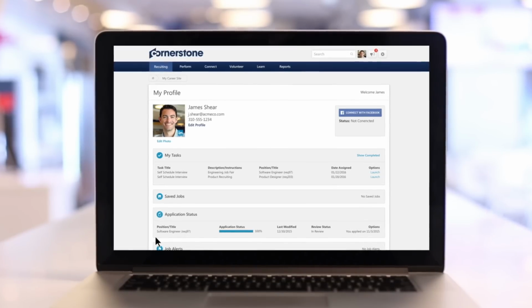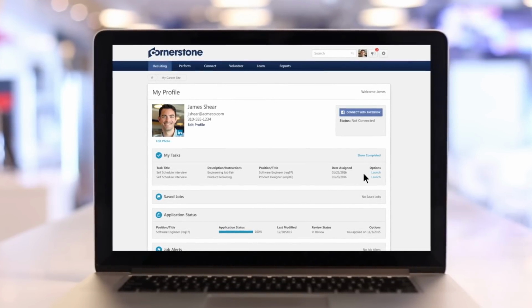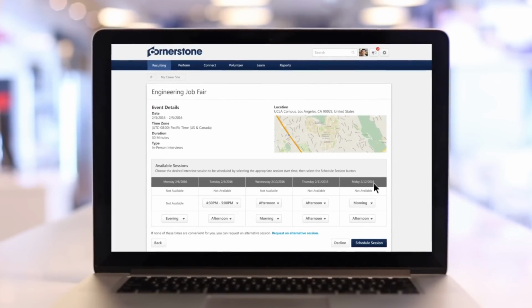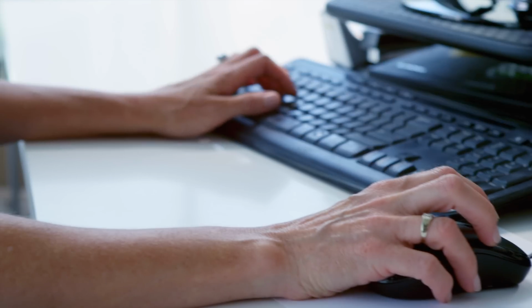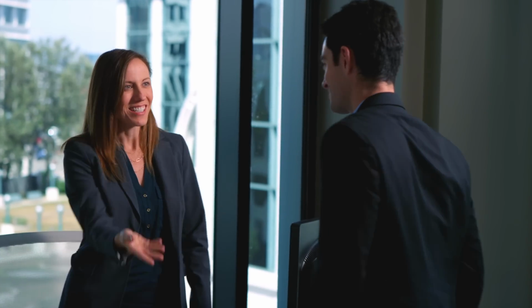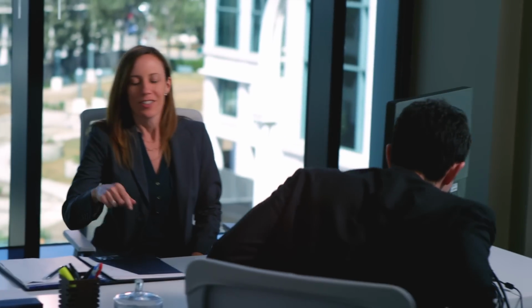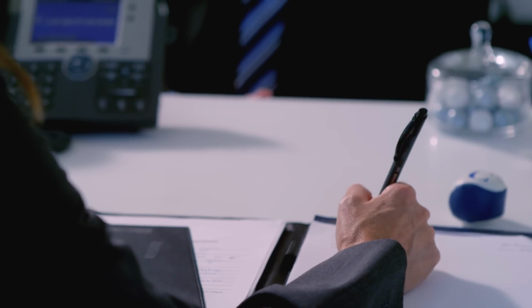Recruiting the right talent is vital to your organization's success. Cornerstone Recruiting's powerful tools enable recruiters, hiring managers, and candidates to easily and quickly make informed hiring decisions. With Cornerstone Recruiting, you can win the war for talent, then seamlessly onboard, develop, review, and compensate your employees within Cornerstone's unified talent management suite.